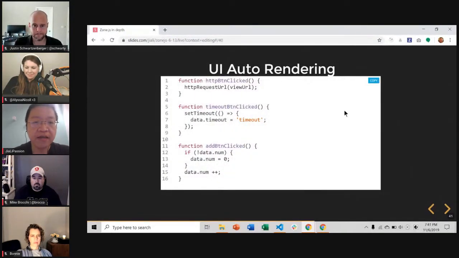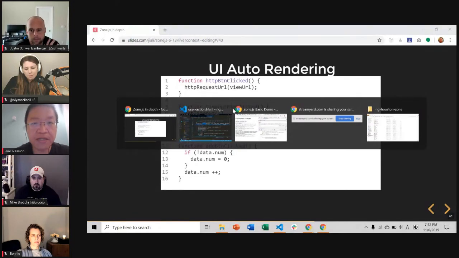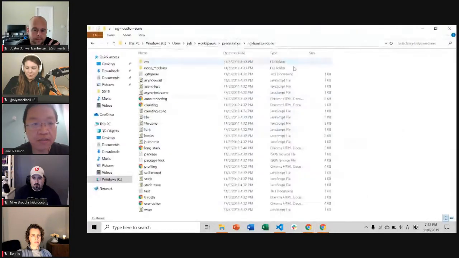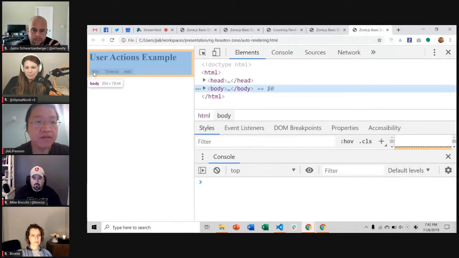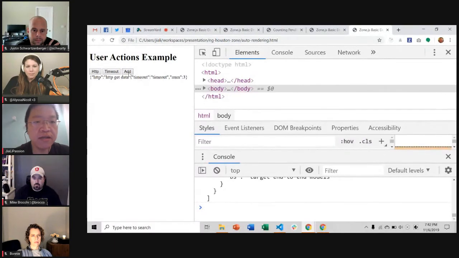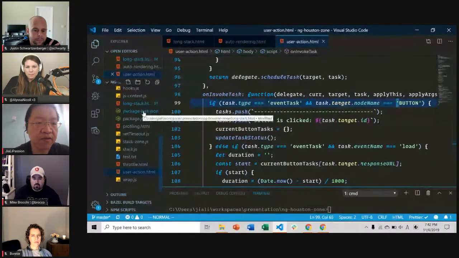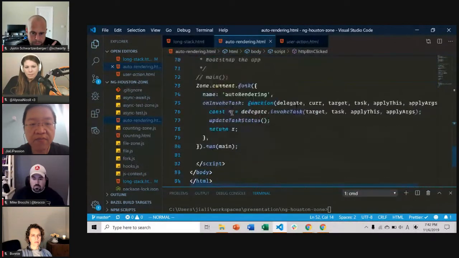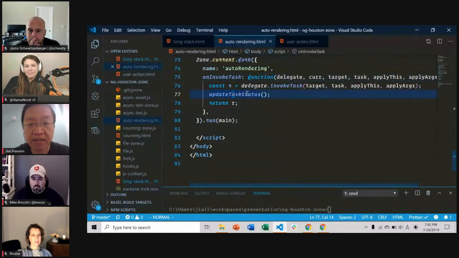And of course it can do the UI auto rendering. It is what NgZone does. So here we have the button click, timeout, and another button click. We change some data, and we are rendering this data to the DOM. But we don't want to do it manually. We just need to write those code and use Zone to automatically update the UI for us. So HTTP, timeout, each followed by rendering. This is very similar to a very simple implementation of NgZone. So the user just needs to write the application code, and all the rendering is done in the zone on invoke task. It will update the UI automatically.